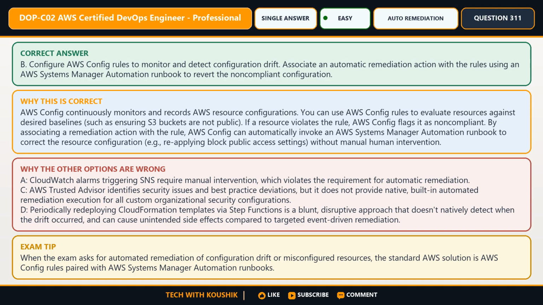AWS Config continuously monitors and records AWS resource configurations. You can use AWS Config rules to evaluate resources against desired baselines, such as ensuring S3 buckets are not public. If a resource violates the rule, AWS Config flags it as non-compliant. By associating a remediation action with the rule, AWS Config can automatically invoke an AWS Systems Manager automation runbook to correct the resource configuration, for example, reapplying block public access settings, without manual human intervention.